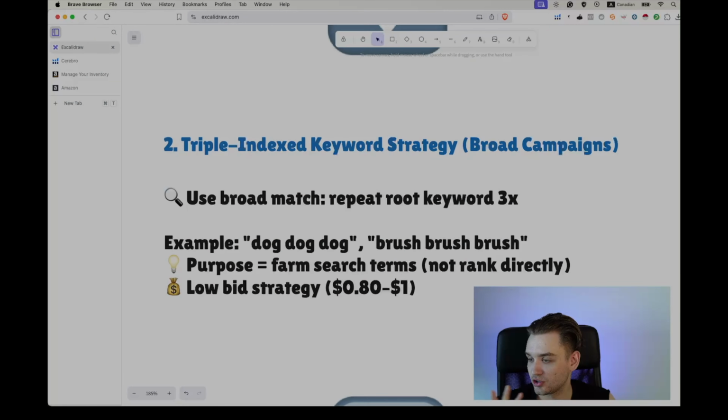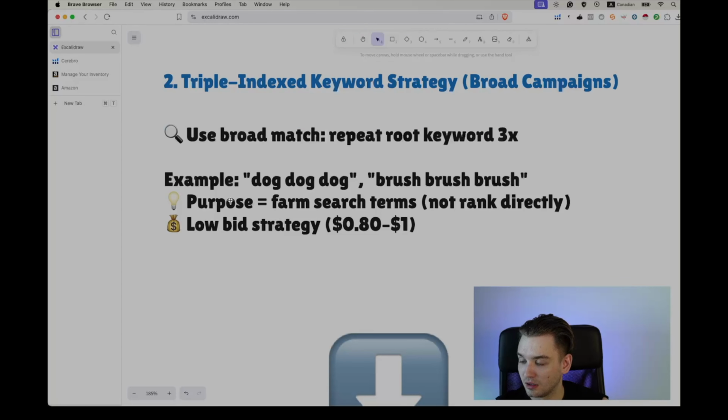One of the strategies that I like to use, besides launching the campaigns which we'll discuss, is called the triple index keyword strategy. What this is essentially is just using a broad match type, but you repeat the root keyword 3 times. The purpose of this is you farm the search terms that are getting you sales and you immediately target them in the next campaign. But you have to do it immediately, just to not lose that momentum.